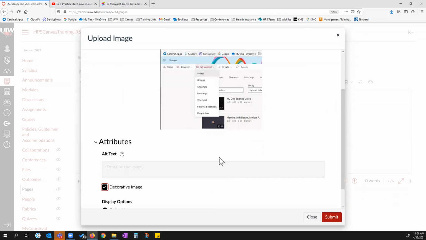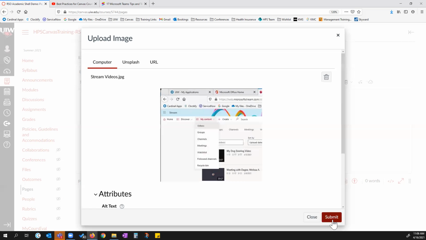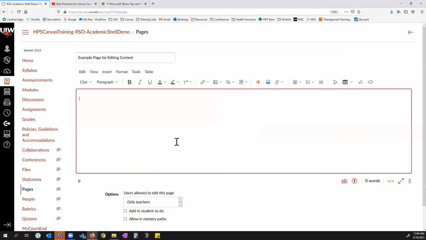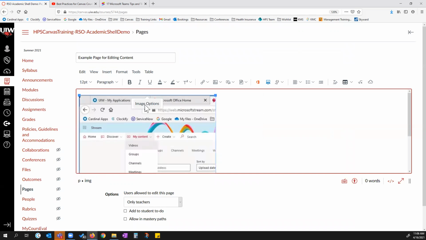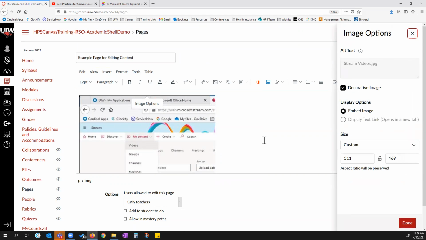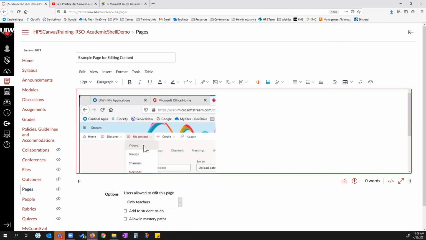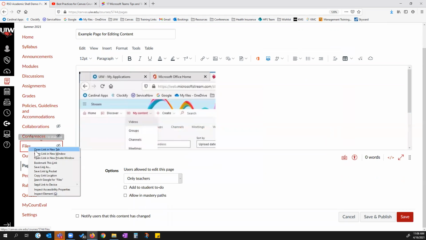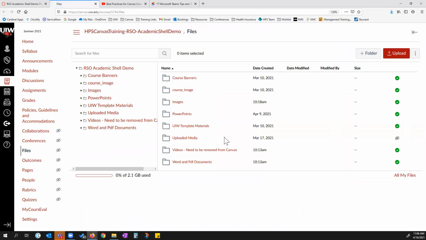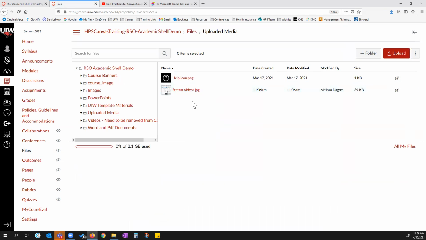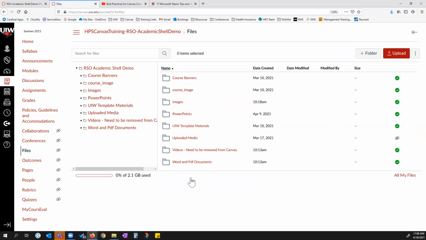Now, the problem with this method, I'm going to click submit. It's going to come up on my page. I can still manage my options the same way as every other picture. The problem is, where did it put it in my files? Well, it created a whole new folder called uploaded media. It didn't give me the option to stay organized in any way.